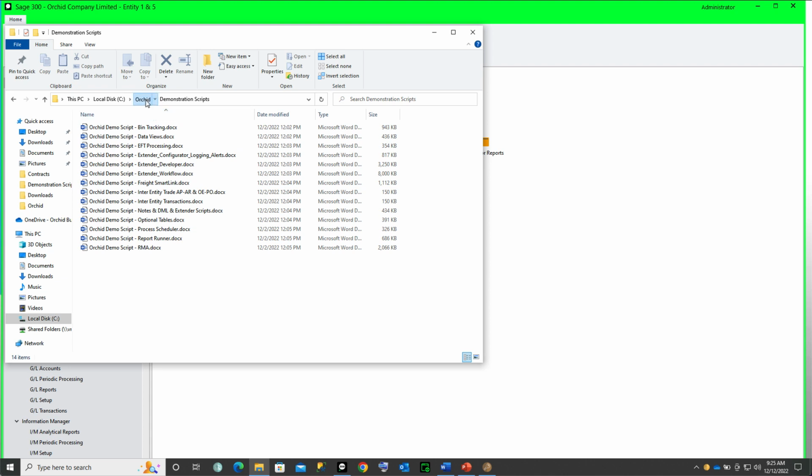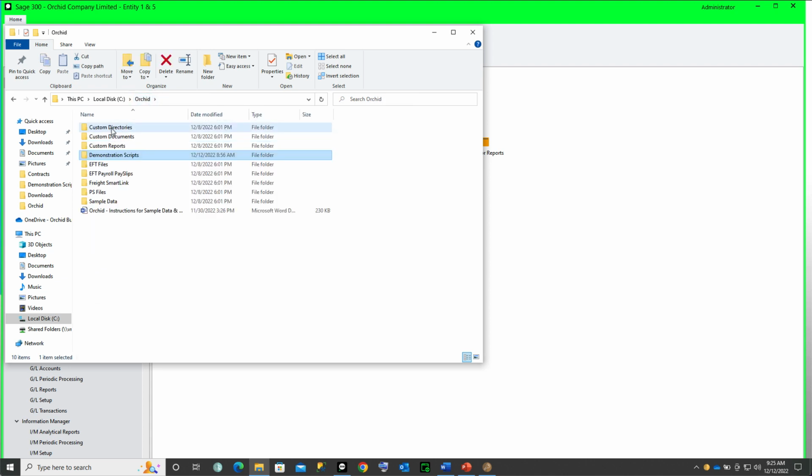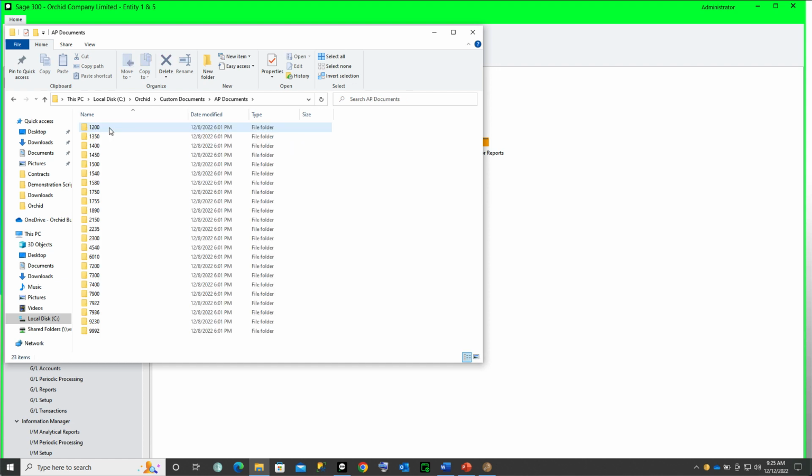And then, as mentioned, we have some documents in this custom documents folder, in the Orchid folder. They're all around the different modules that DML can be configured against. Typically we always show AP, because a lot of people want to use Document Management Link for AP vendor and AP vendor invoices documents. So we have created a whole lot of folders there for many of the vendors in sample data, because the Orchid LTD database is based on SAMLTD Sage 300 sample data.